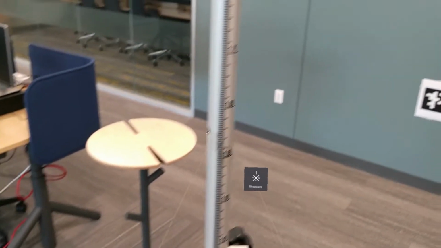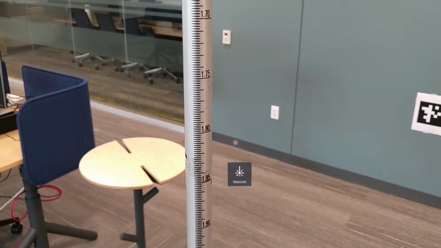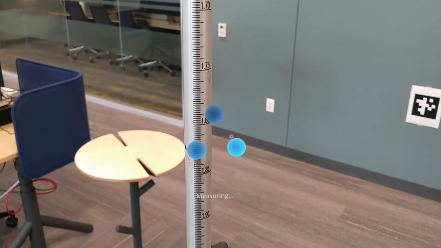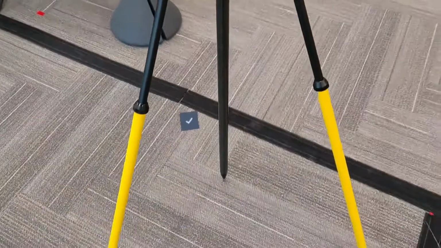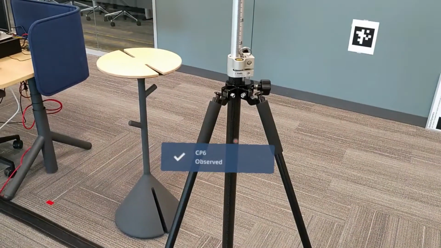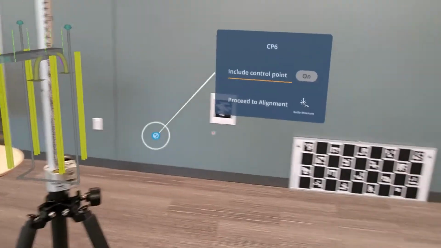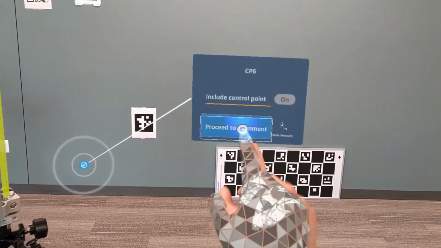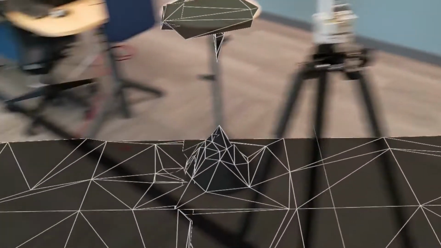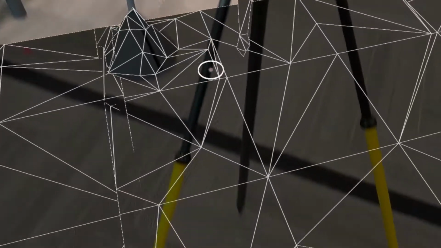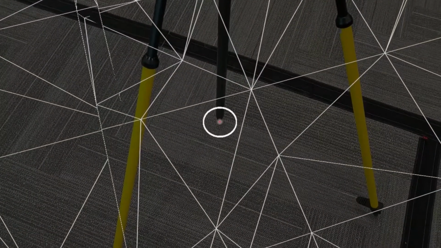Once we're leveled up and at the right position, we can say the word measure, air tap the measure button, or gaze at the measure button. We'll get a confirmation that our observation has been stored, and we can choose to redo that total station observation or proceed to the model alignment. This process will allow us to set up the total station and the model at the same time.